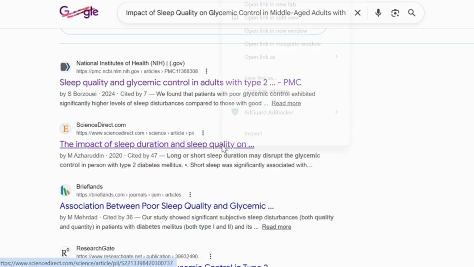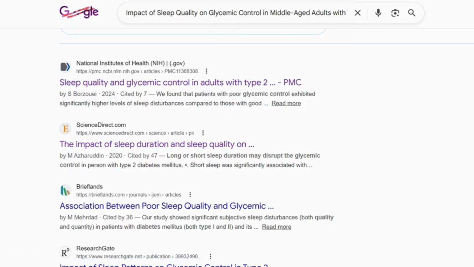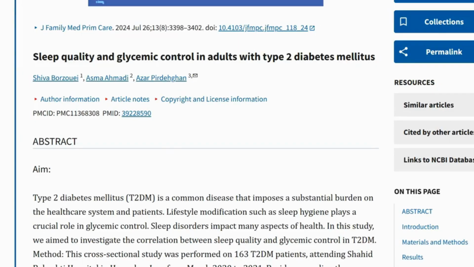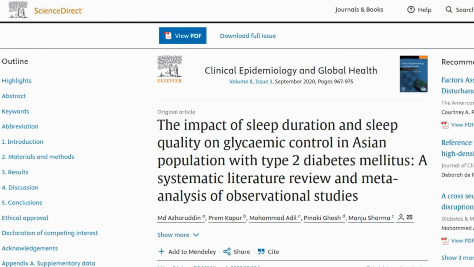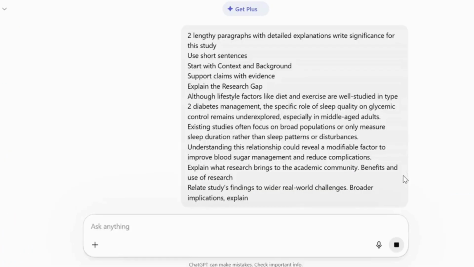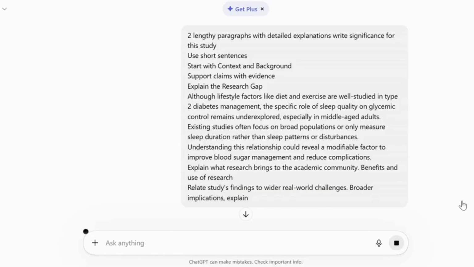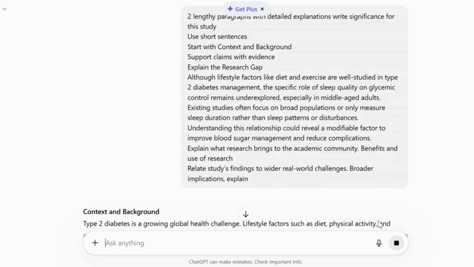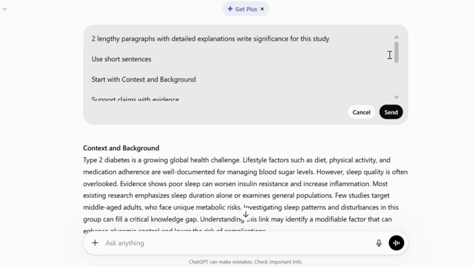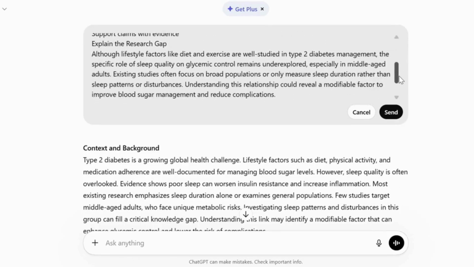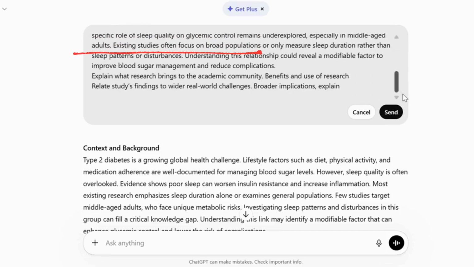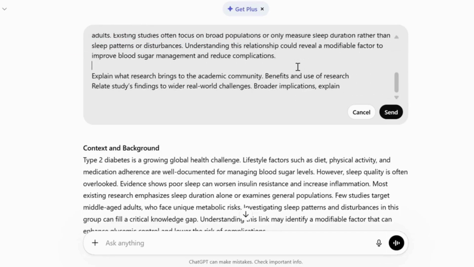Open the first 2 articles that you think are relevant to the topic. These are the 2 articles you will use, then go to ChatGPT and use this prompt. Include everything that should appear in the significance section, such as background context and research gap. Clearly state your research gap, for example, the specific role of sleep quality on glycemic control remains underexplored. Also ask it to include other elements such as benefits of the study and implications.